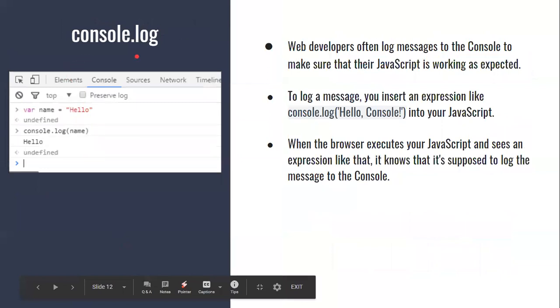Console.log. We already did a little example of that, but web developers will often need to log messages to the console to make sure their code is working as expected. This could be anything from tracing to throwing an exception and giving details on the exception, to things that are uncaught that the browser just has. Maybe there's a fatal error in some kind of network call. It'll show up in the console.